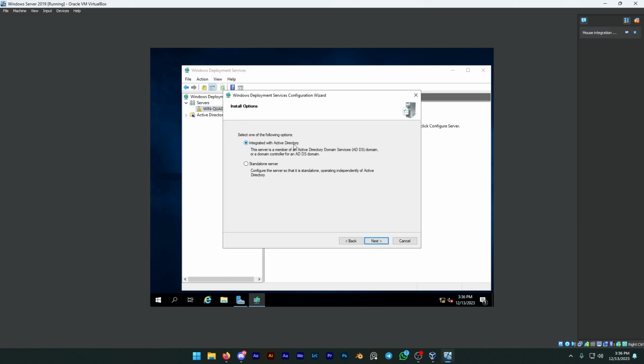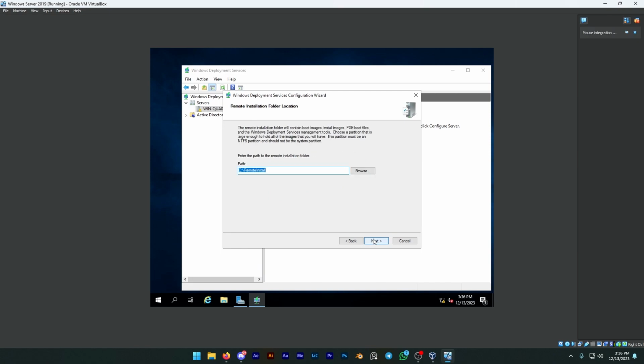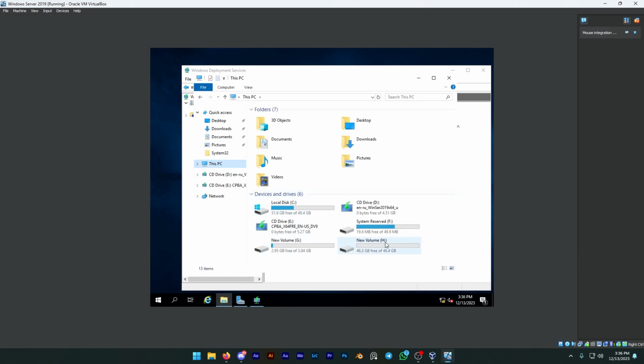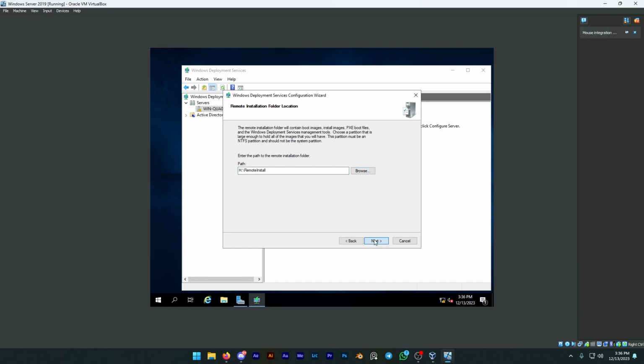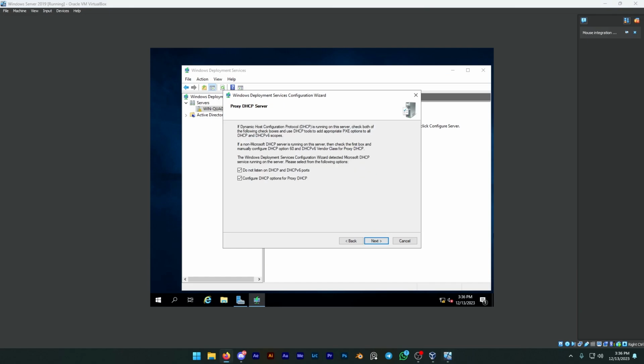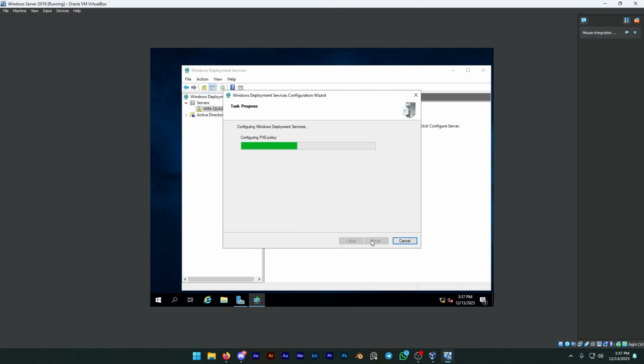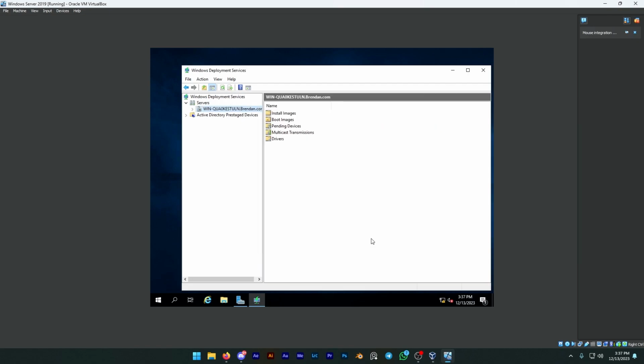Configure, press next, make sure it's integrated, press next, then just change the C to the H, which is the drive that we wanted, and you can check it by going to This PC and making sure it's H. Once that is correct, then you press next. You can leave those two connected together and then press next, and then you will want to click the last option, which is respond to all client computers, and then press finish and let it install and do its running processes.